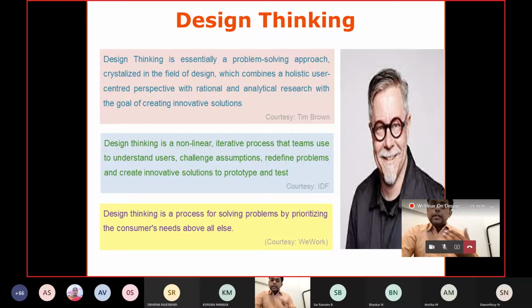So this is how we have to think. We have to utilize our critical thinking, but in the interest of the end user. That is how you form a design thinking approach. There's another definition, as you see on the slide. It is a non-linear iterative process.